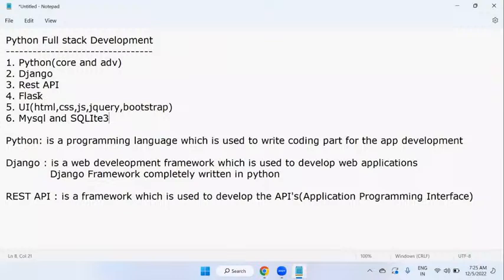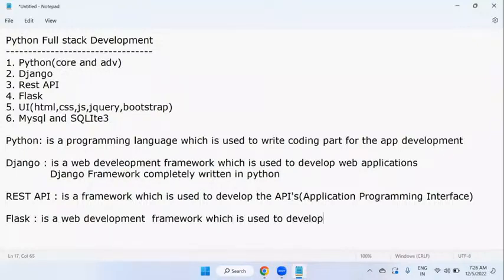Okay. Now coming to this, what is Flask? Flask is also a framework, sir. Look at this. Flask is also a web development framework. You know that Django is a web development framework; again, Flask is a web development framework which is used to develop web applications. Using Flask also we are able to develop web applications.